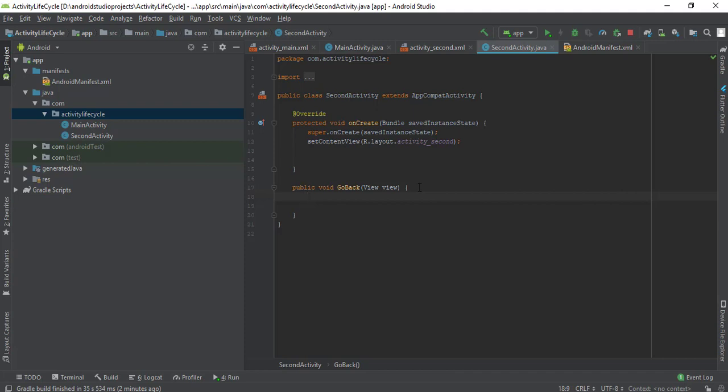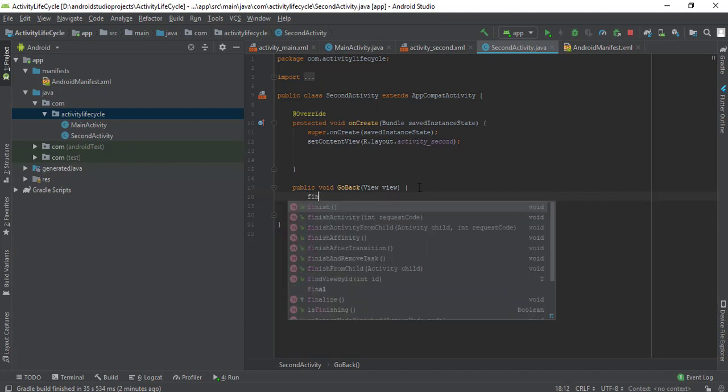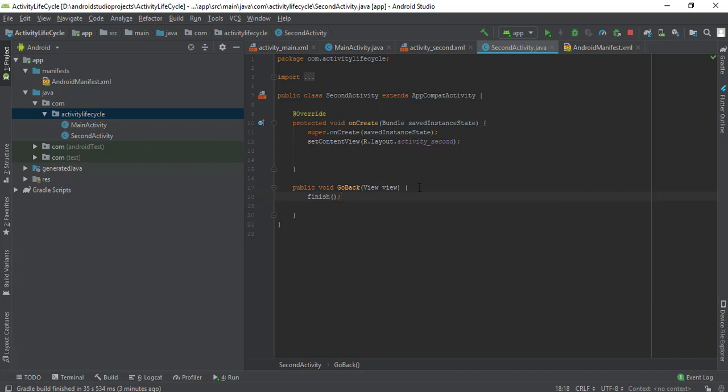So what we can do here is we can just close this activity on the back button press, and the previous activity will automatically resume. For closing this activity, we have a function called finish, that is a built-in function that is written in this AppCompatActivity. So we just need to make one function call only. So this will do the trick for us.